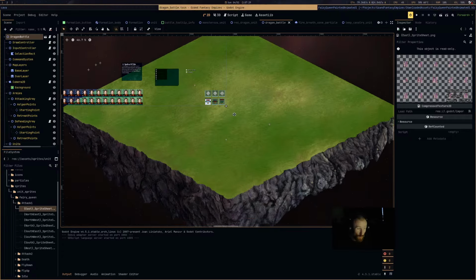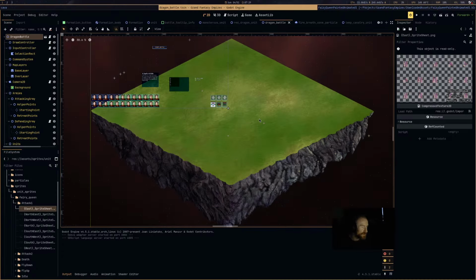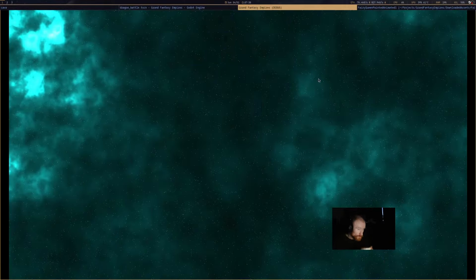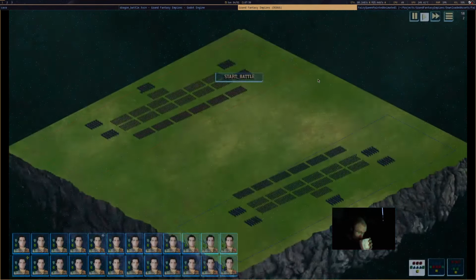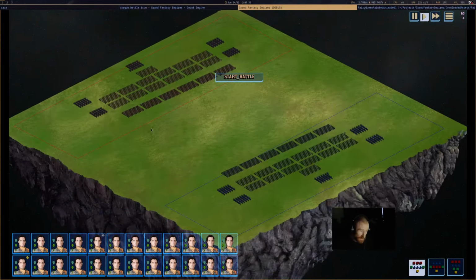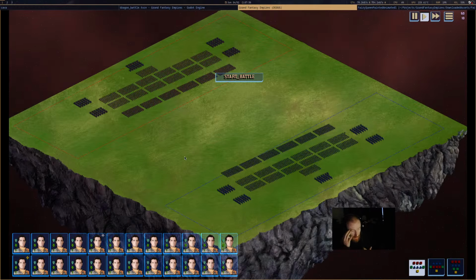So it's like an RTS, like Total War, and I've made it in this sort of isometric view because I want it to look like Age of Empires, but to play a little bit like Total War. It's not going to be exactly like Total War.